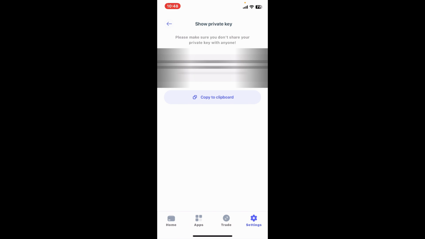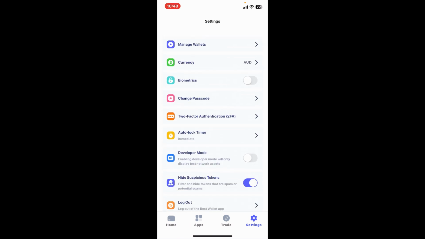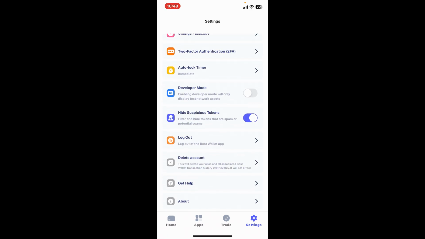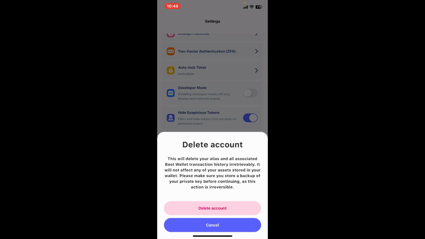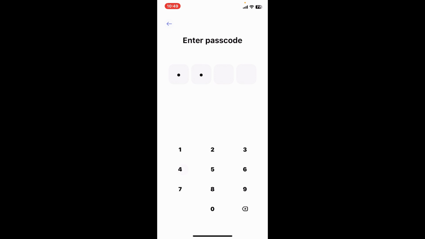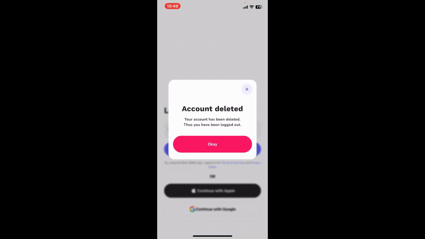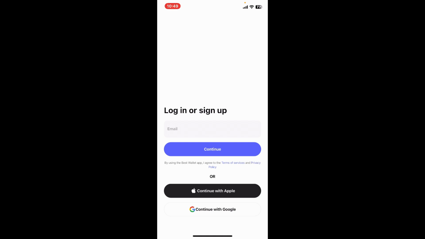secure location. Now that you've backed up your private key, get back to the Settings tab and go to Delete Account again and click on Delete Account. Enter your passcode once again for your wallet and your account now has been deleted. That is how you delete your BestWallet account.